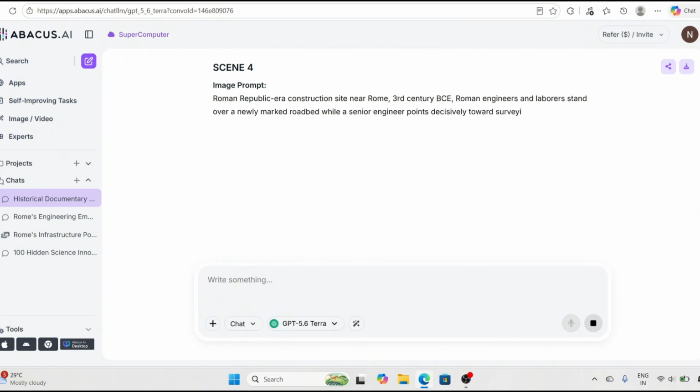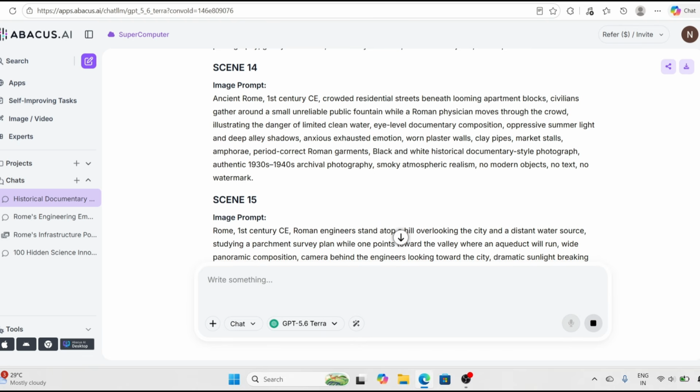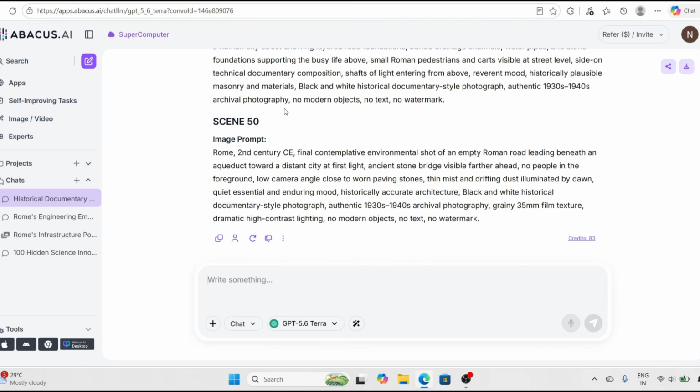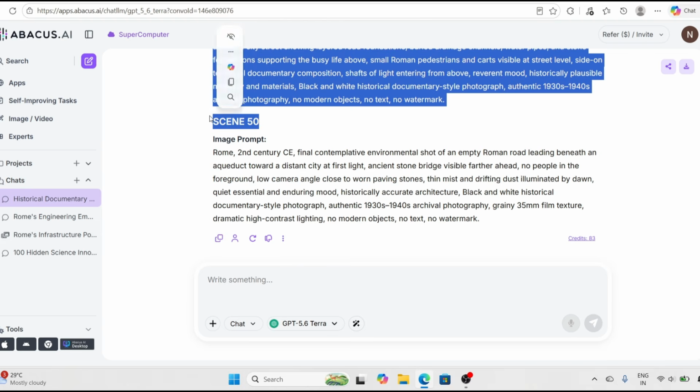As you can see, ChatLLM by Abacus AI has started generating our image prompts. And within seconds, we have 50 image prompts ready. You can paste your complete script here, and it will generate the visual prompts you need for the entire video.